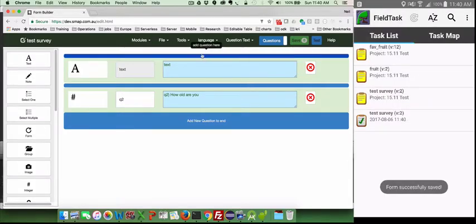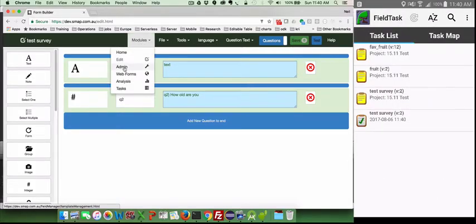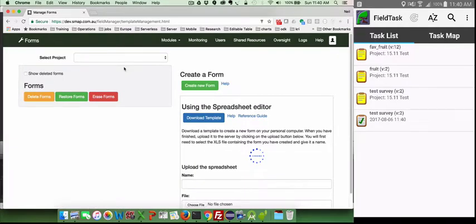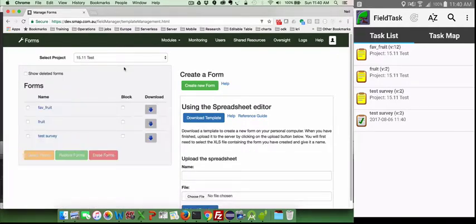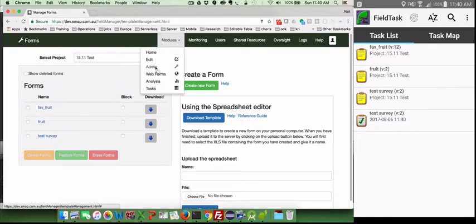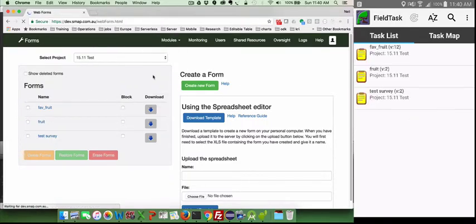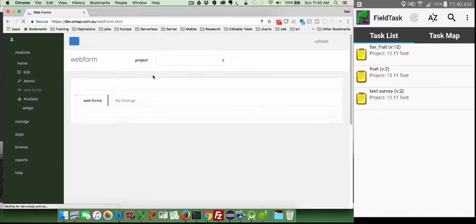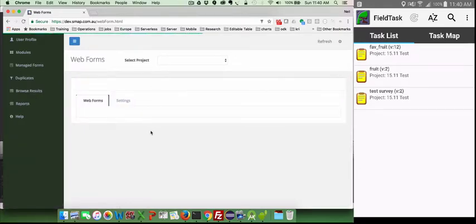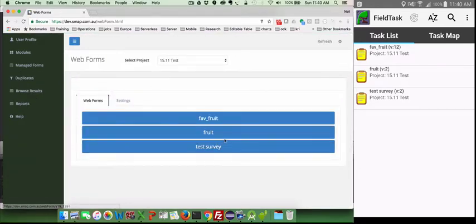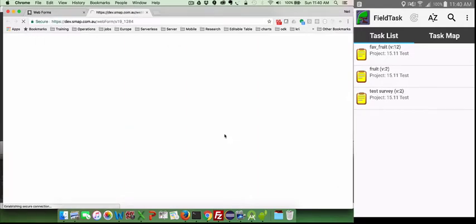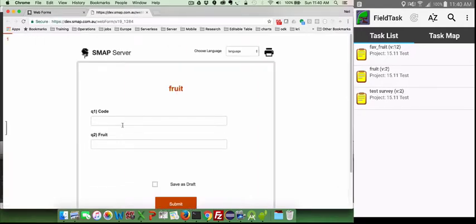Okay, now the favorite fruit survey gets its data from the fruit survey. So I'm going to go and add a new fruit using the fruit survey. We'll go to web forms. Open the fruit survey. Add an avocado.